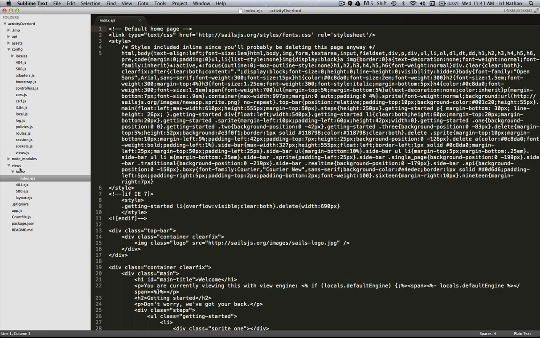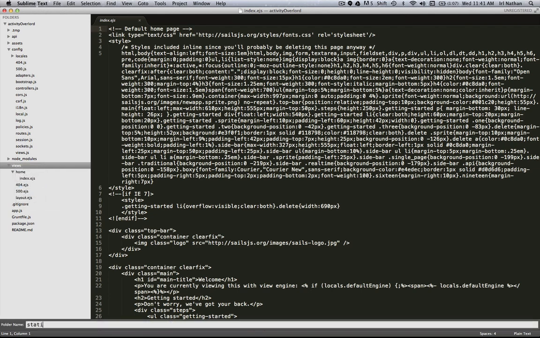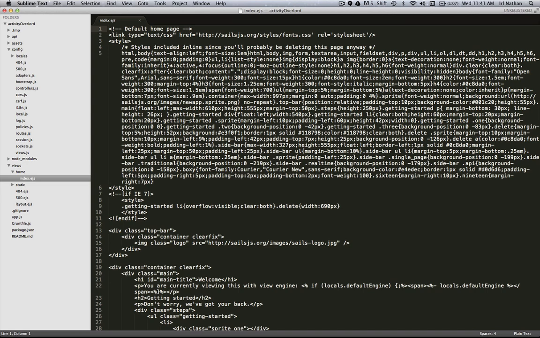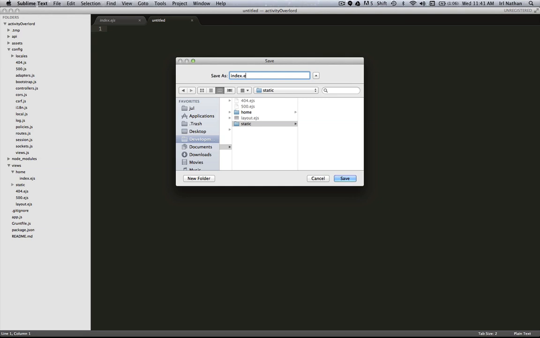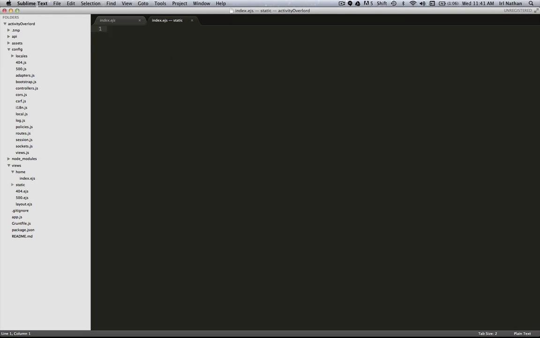So we'll go back into the project and look in our views folder and create a new folder, in this case static, and this is what's going to hold all of our static pages. And then within the static folder I'm going to create a new file, just called index.ejs. Okay, and let's just put a header in here that says this is our home page. How about that?